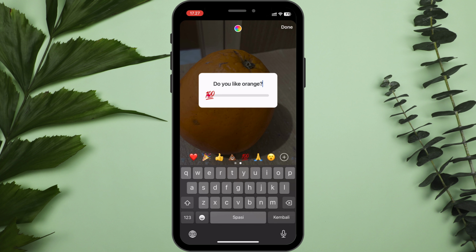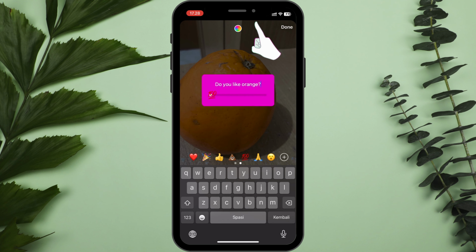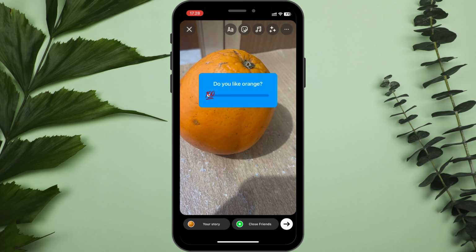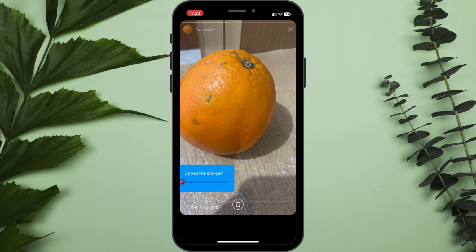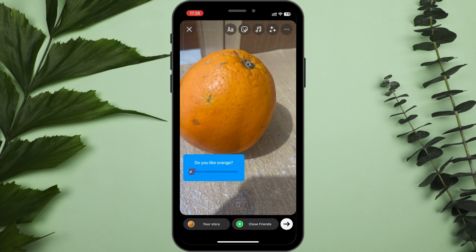Besides that, you can customize the color background for your emoji slider by clicking this color at the top of your screen. And after that, you can click done. And you can do a placement as you like. After that, you can just post your story.